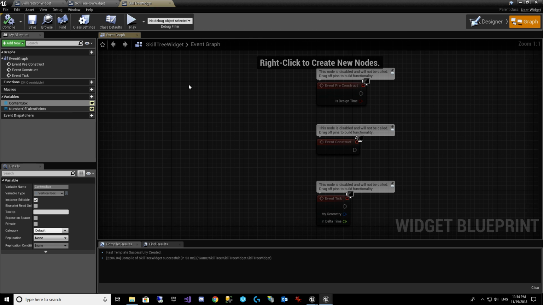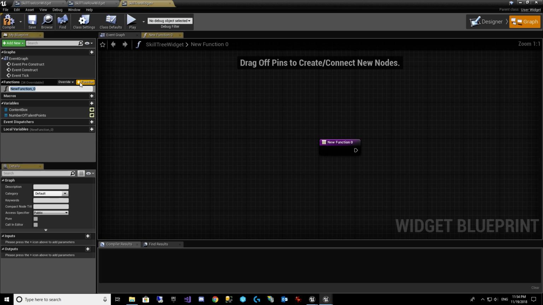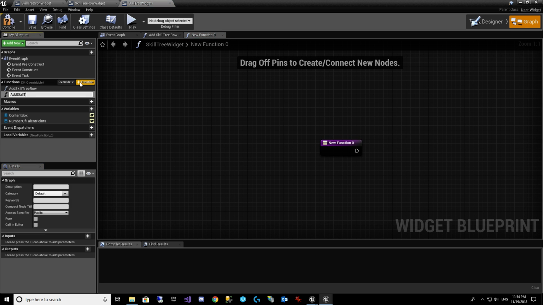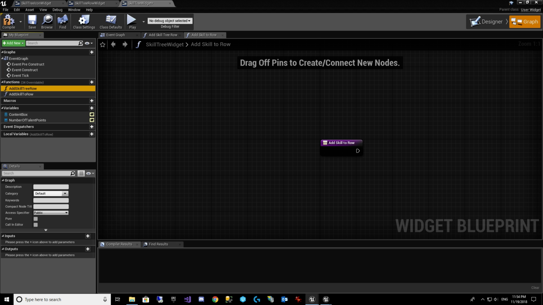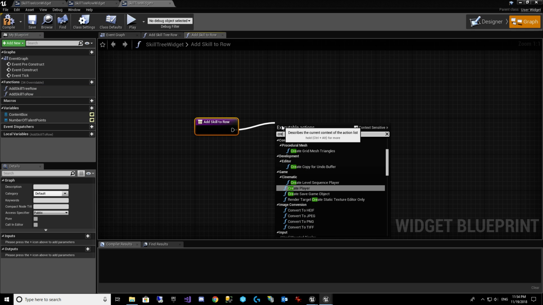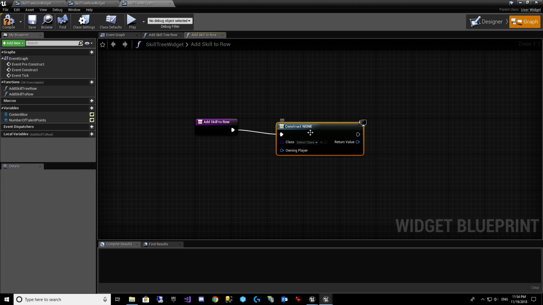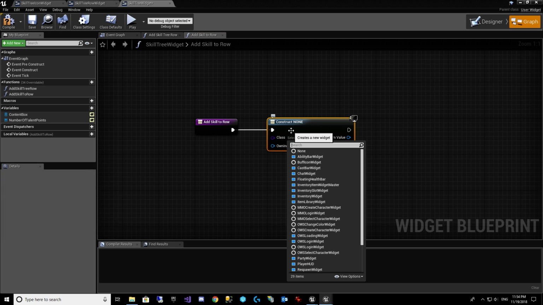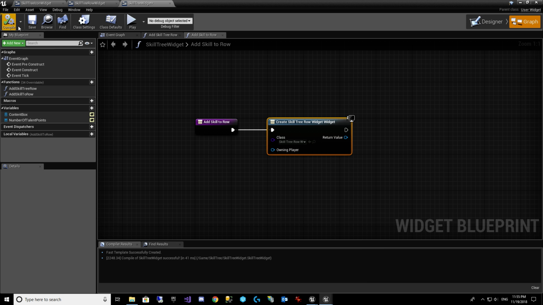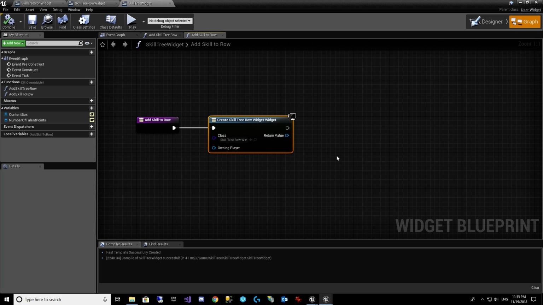Now I need to go into our graph, and we need to add some functions. So add skill tree row, and add skill to row. Switch back to add skill tree row. And this one does not take any parameters. This one does a create widget, skill tree row widget. Automatically pulls the owning player.